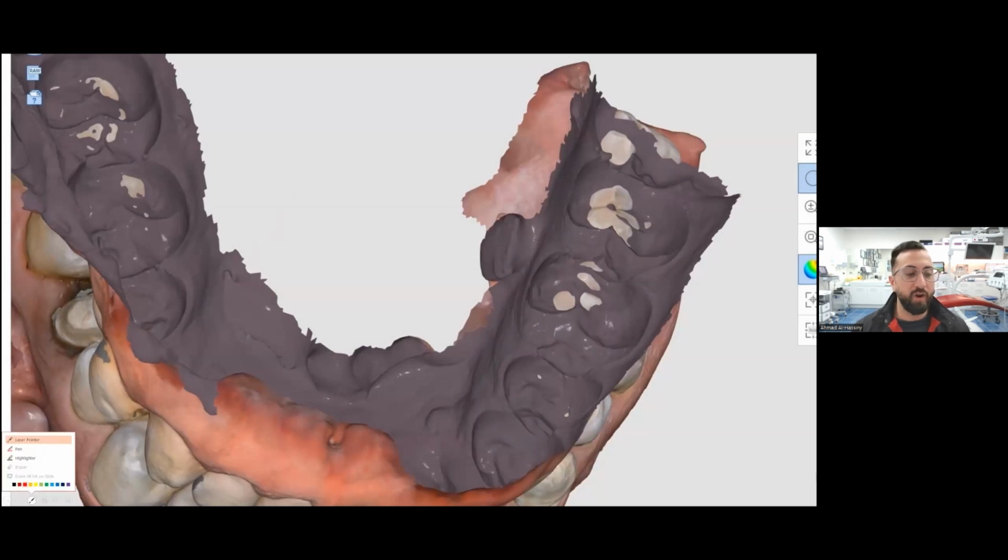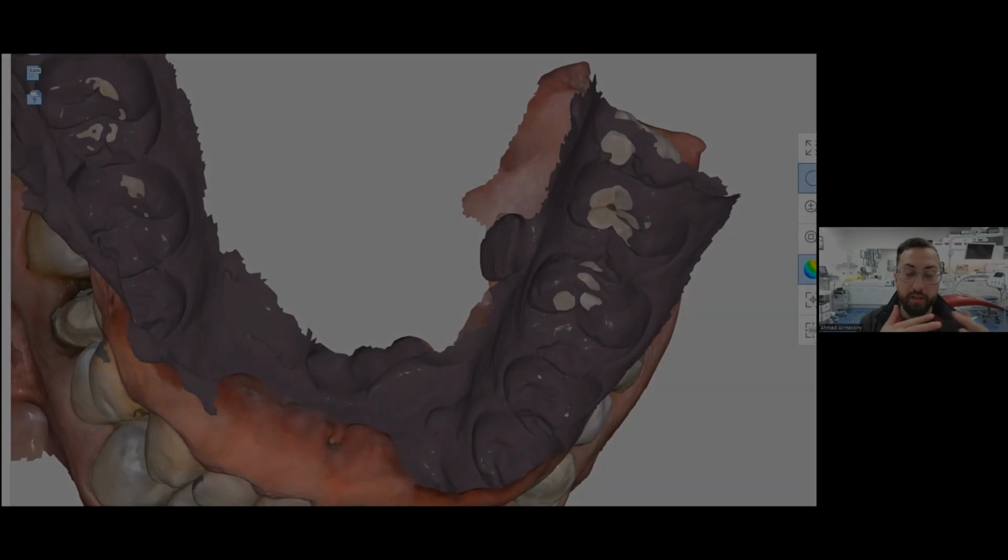And you're wondering, why does the scanner do this? Why are there so many intersections? This is obviously not real life because the patient's teeth don't magically go through each other.